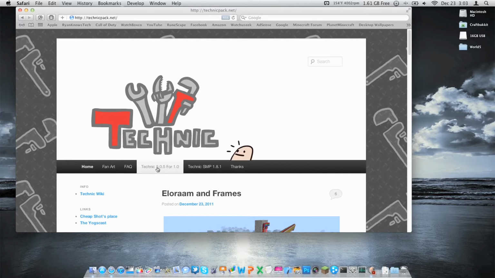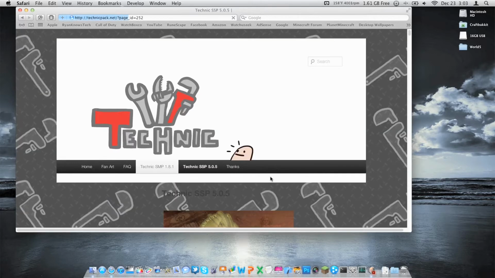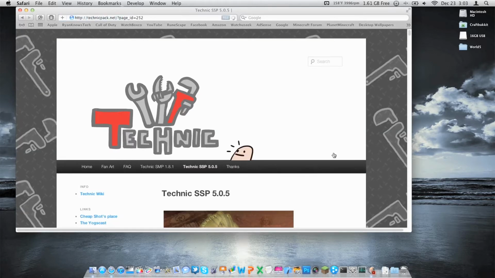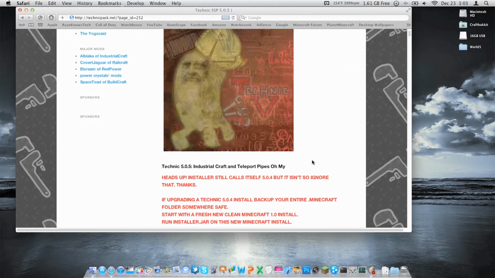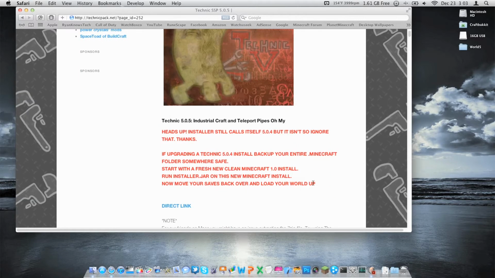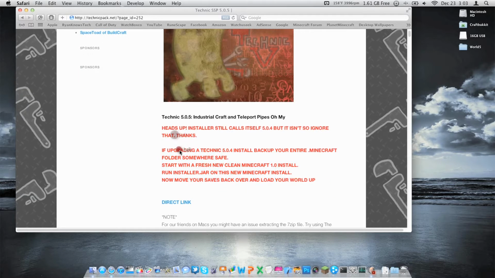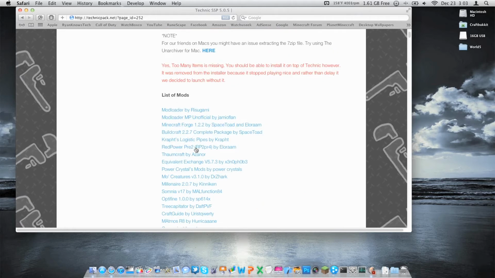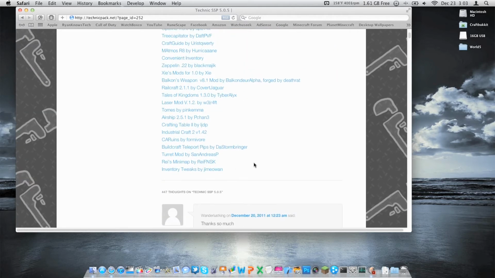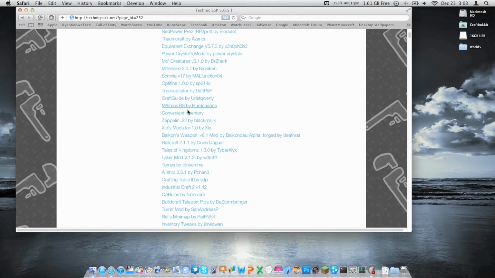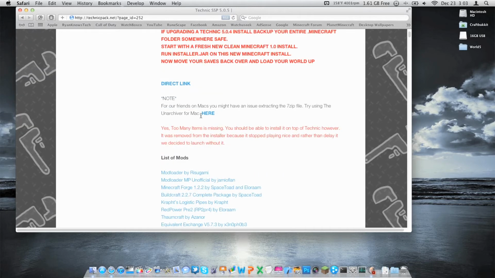Click on Technic 5.0.5 for 1.0. This will bring you to the download page for Minecraft 1.0.0. Go ahead and go down. Read this. Definitely, you should read this entire page. Here is a list of mods. These are all the mods it comes with. Huge mod pack. And if you click on them, it'll teach you how to use them. So that's pretty interesting. Then go ahead and click direct link.